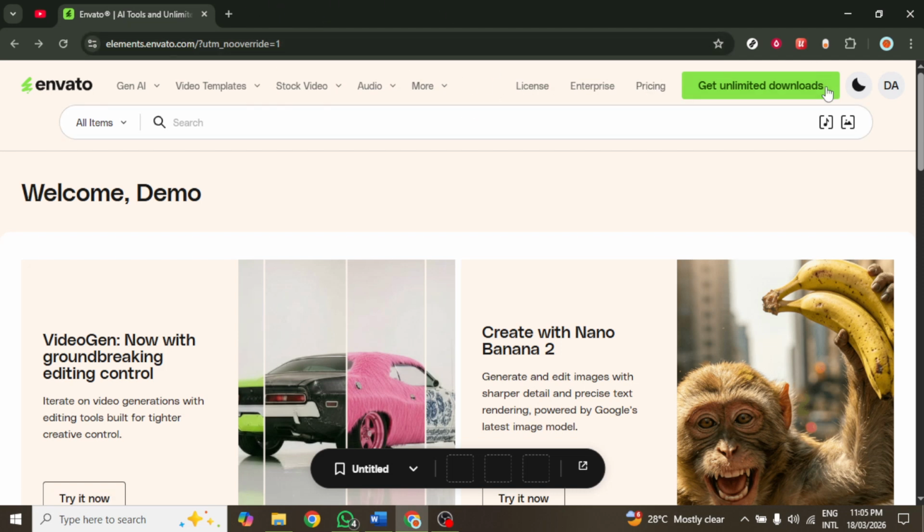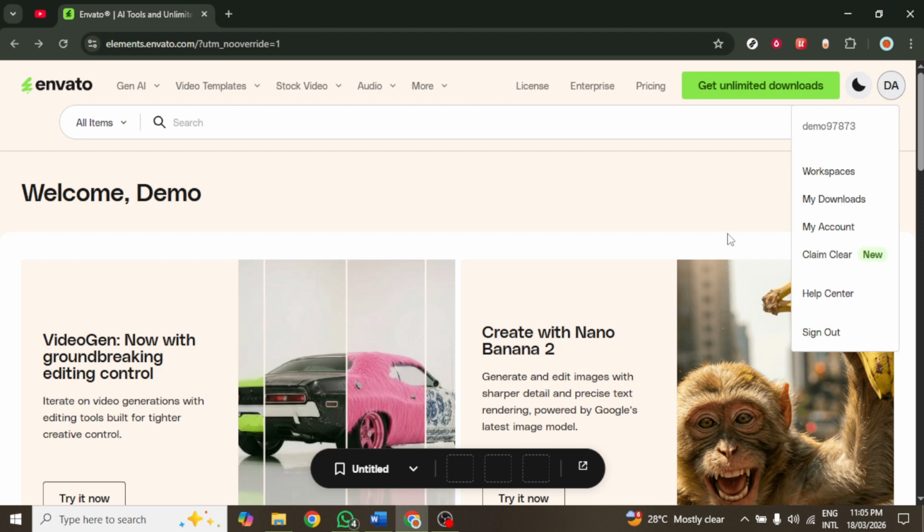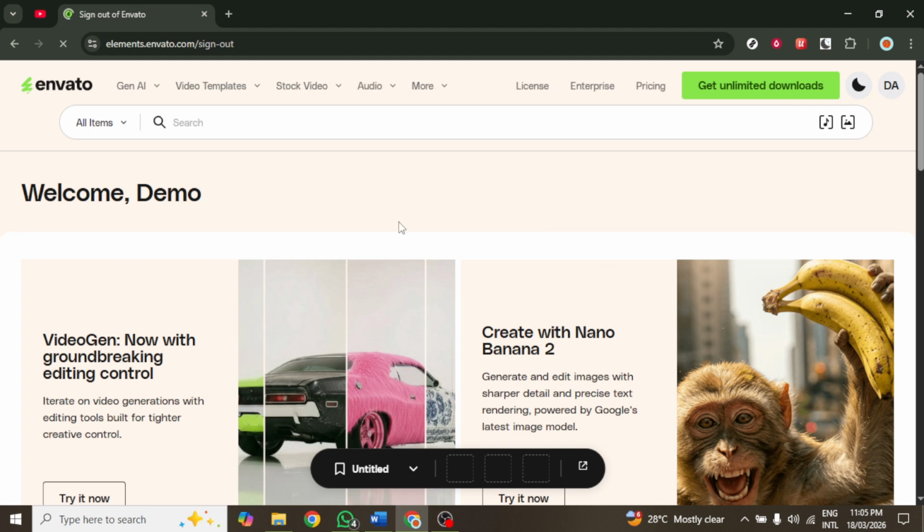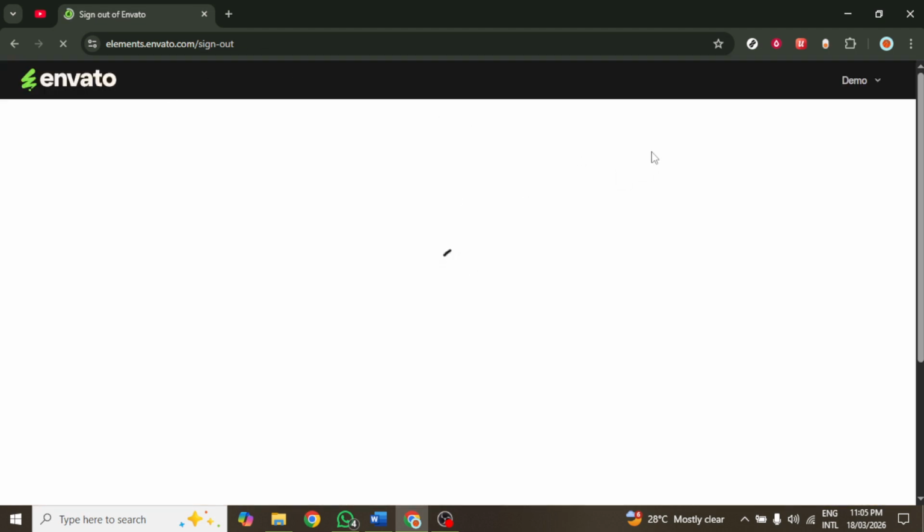Start by navigating to the Envato login page. Once there, locate the link labeled Forgot Password, positioned just below the login fields. Clicking this link will redirect you to the password reset page, which is where the recovery process begins. It is essential to ensure that you are on the official page to avoid phishing attempts.